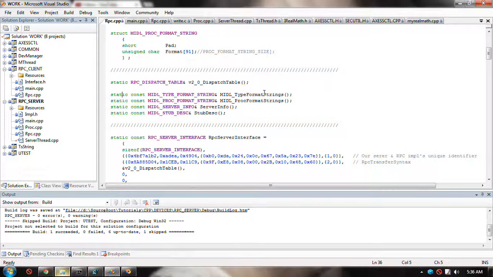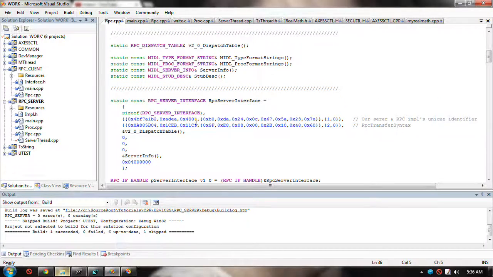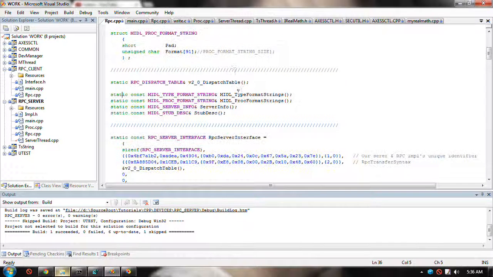If you can't define it here because maybe they need to use these other definitions first or something. Like, okay, this type format strings. I've just defined it as a reference and made it into a function that returns a constant reference to the type format string array, basically.